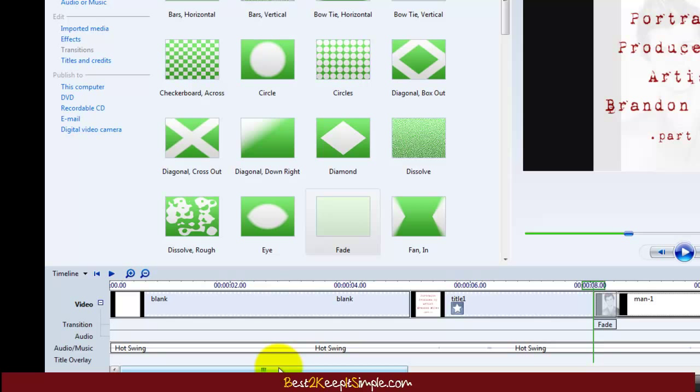You'll get an idea when you watch it back whether the image is on the screen for too long or not long enough. And then obviously for this slideshow I've added some music, but you don't need to.